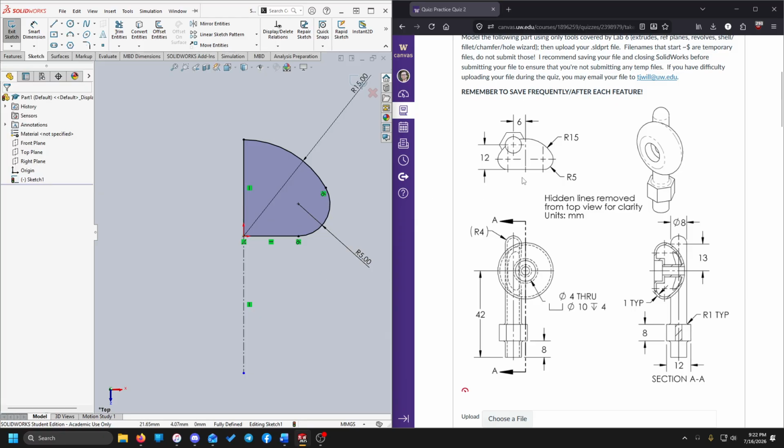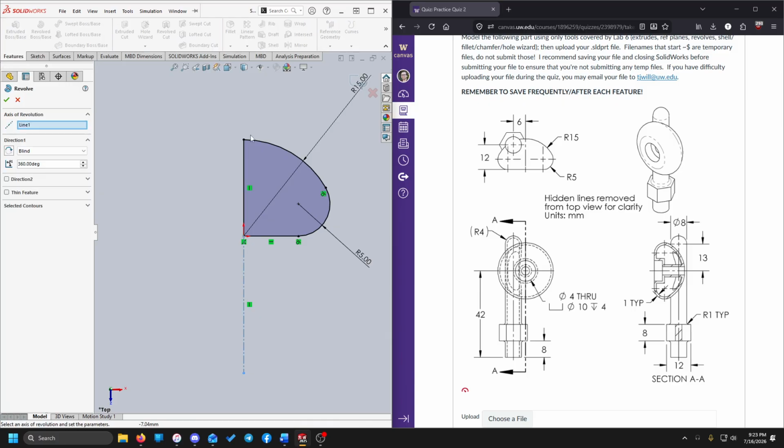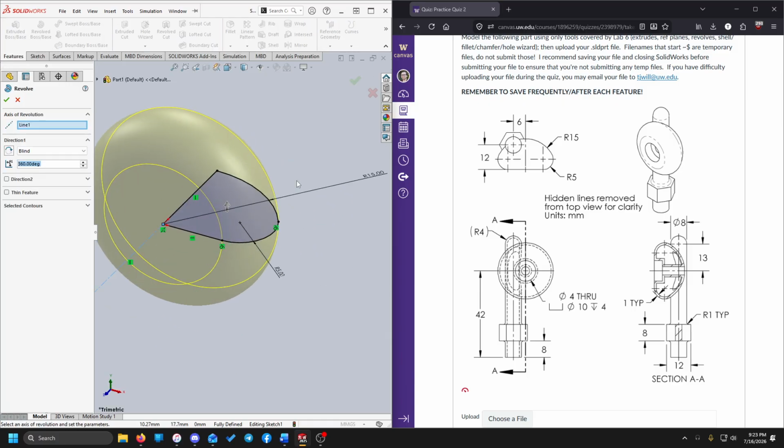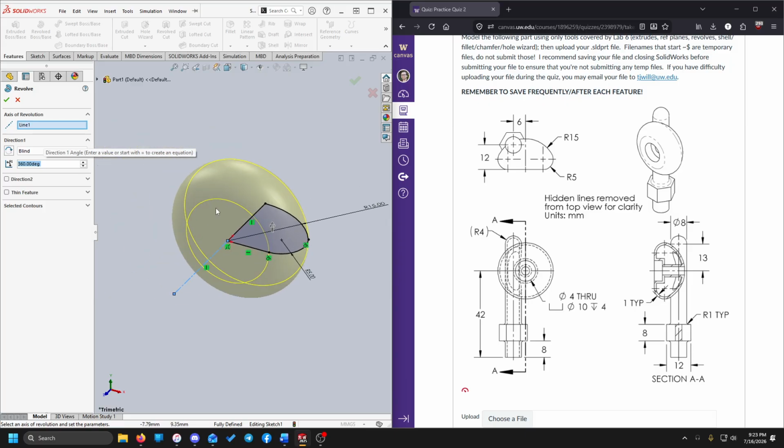So effectively that sets it up so that the middle of this arc is right in the middle of this bottom edge. Then from there, features, revolve boss base, Control 7. Yep, looks good. And check mark.